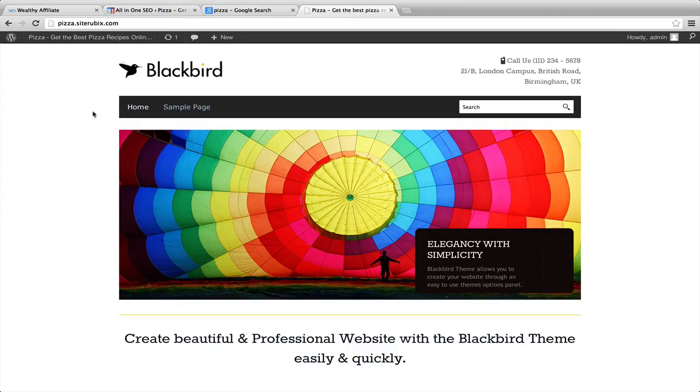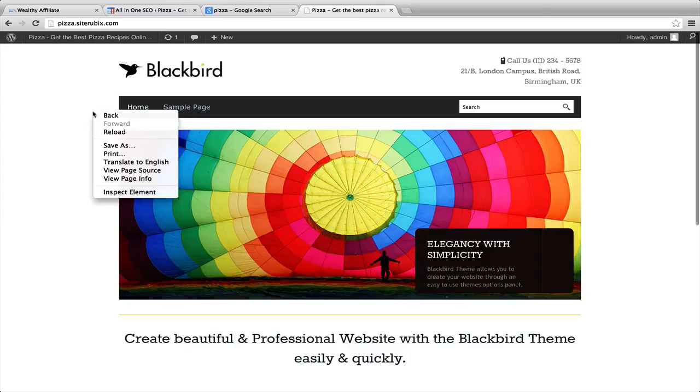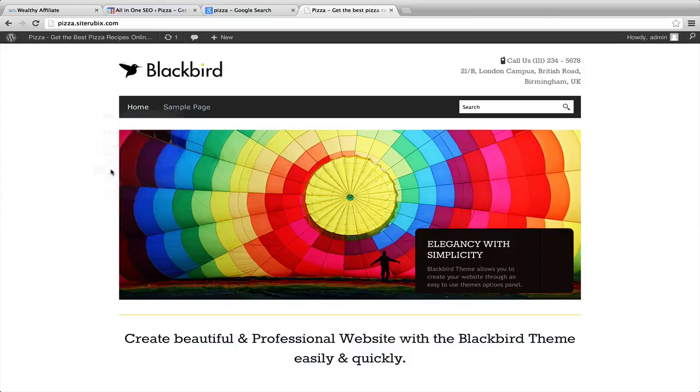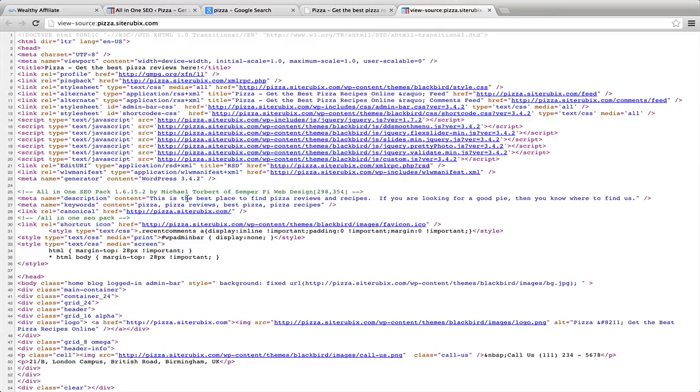I can also show you what's going on behind the scenes. If I go to the source code, this might be way over your head, but for clarity's sake, I just wanted to show you this. Here's the title that I created, and as you can see, it's in the code. And then down here, this is the description that I created, and here are the keywords that I added. So there you go. That's kind of an overview of what All in One SEO does.